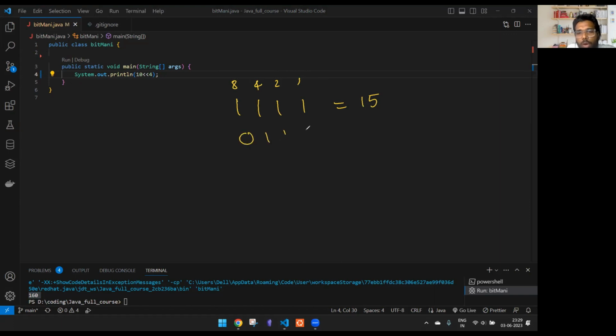And if I do right shift of 1, then this would be 0, 1, 1, 1. And what is the value of this? The value of this would be 4 plus 2 plus 1, which is 7. Clear? Sorry, I said left shift, it is right shift. So this is 0, and the value of this is 7.